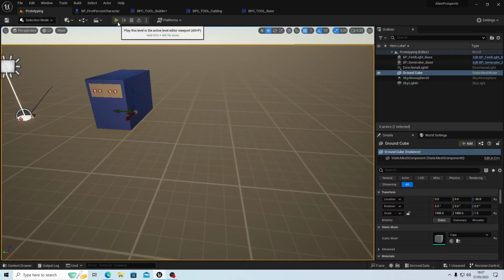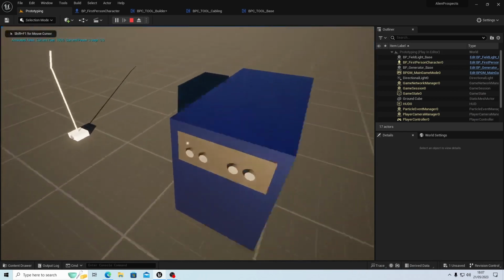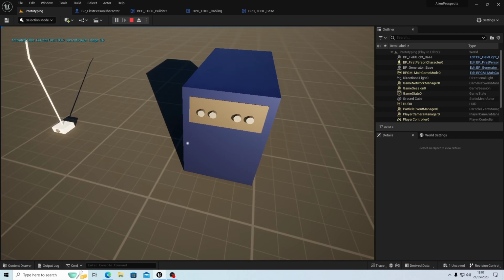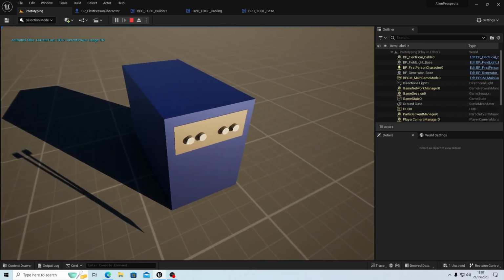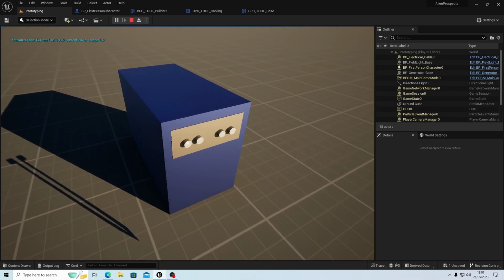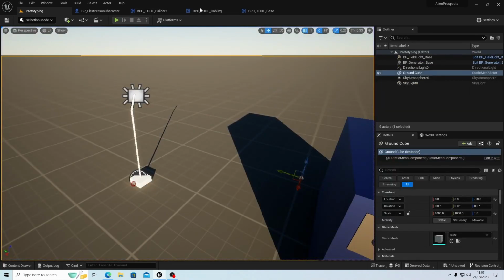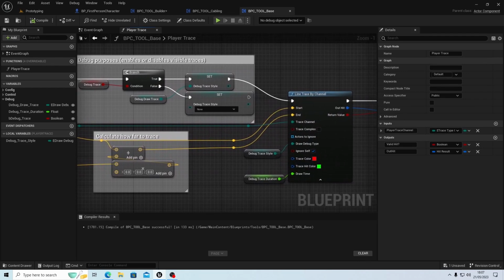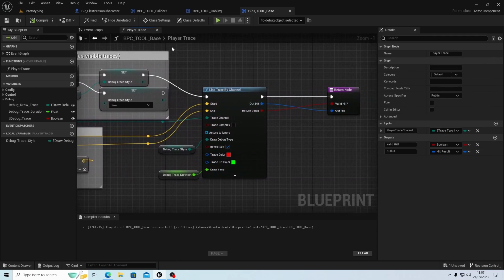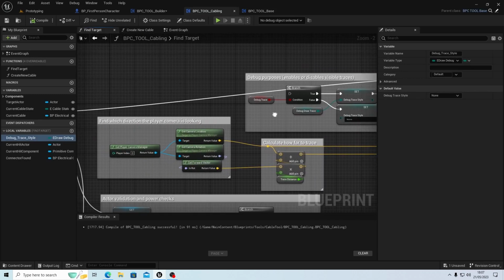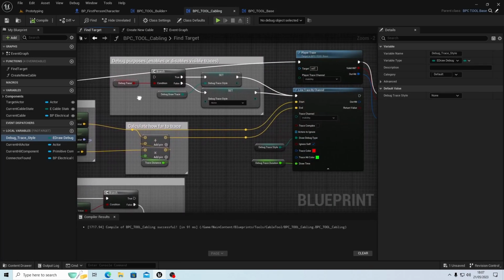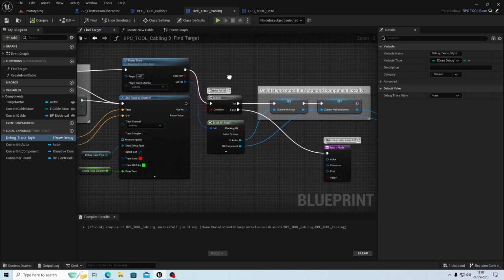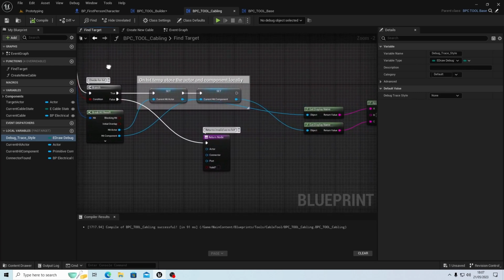Now, watch me prove myself all wrong. So we'll come along here, press, oh, not F1, 1 to get my tool going, and it doesn't work. Okay. Let's just double check. We get a trace channel, visibility, comes out with the out here valid hit, and our cabling tool comes out, runs a player trace on the visibility. It shouldn't make any difference.